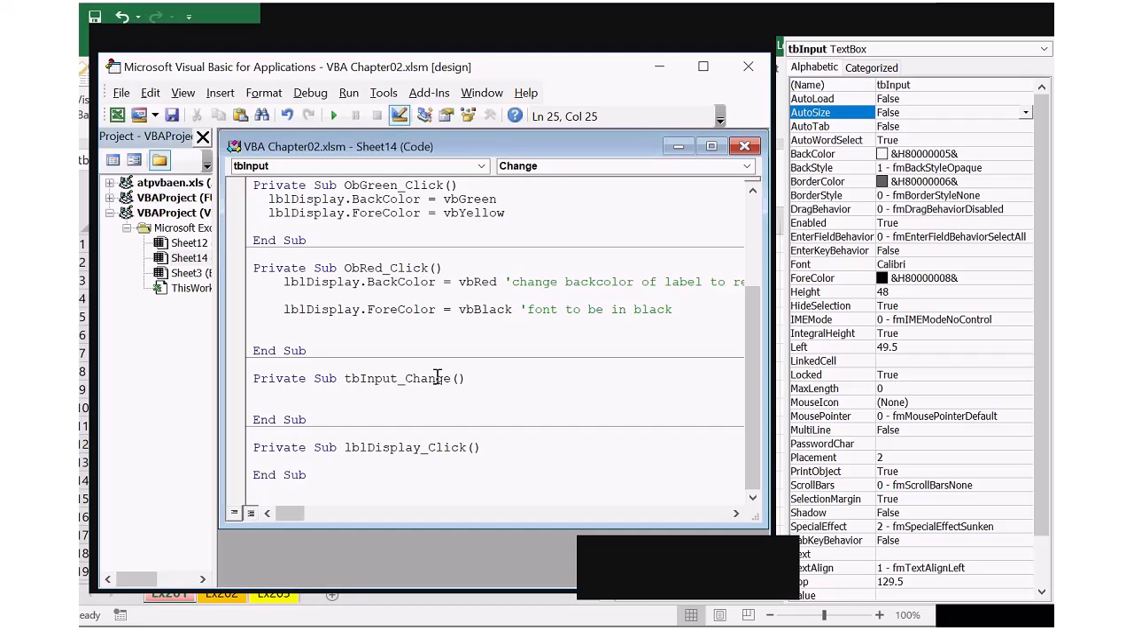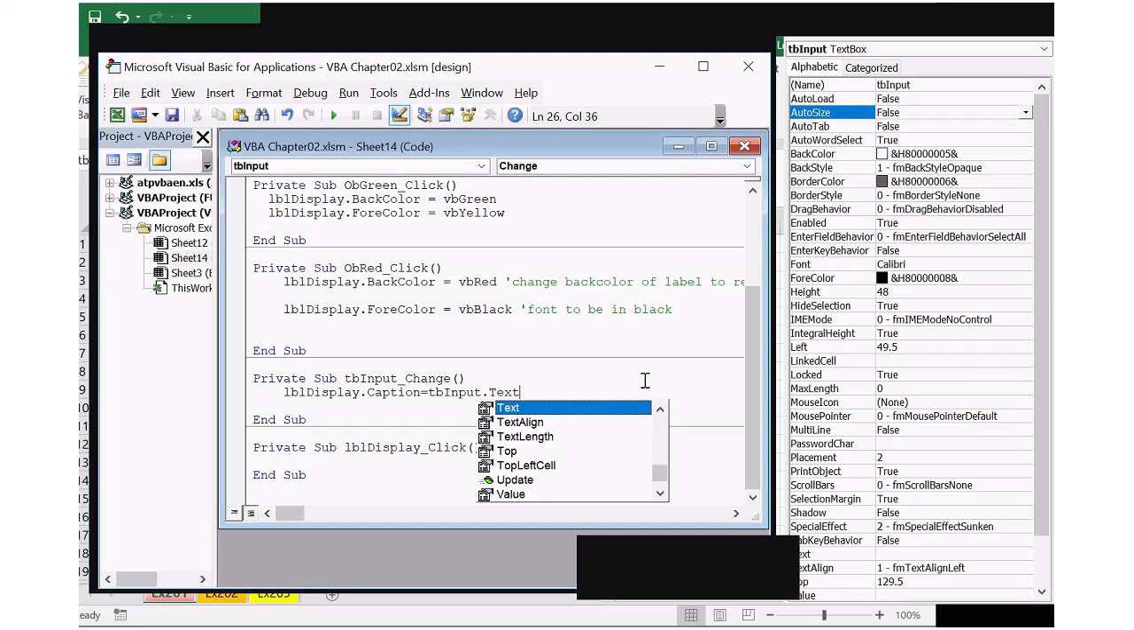What's the difference? In the text box, the only way to trigger an event is by typing something into it. So change means typing something into the text box, or changing some properties in the text box by typing, will cause the trigger to happen. Okay? Now I want you to type something here. Write label display dot caption equals TB input dot text. Just type this first and then I will explain what it means.